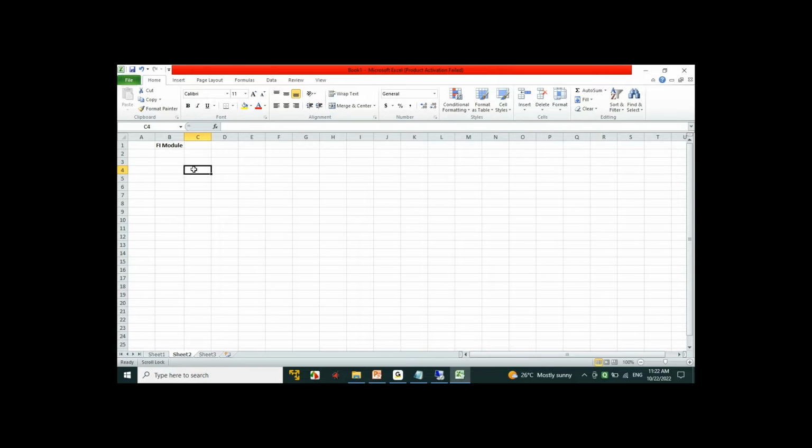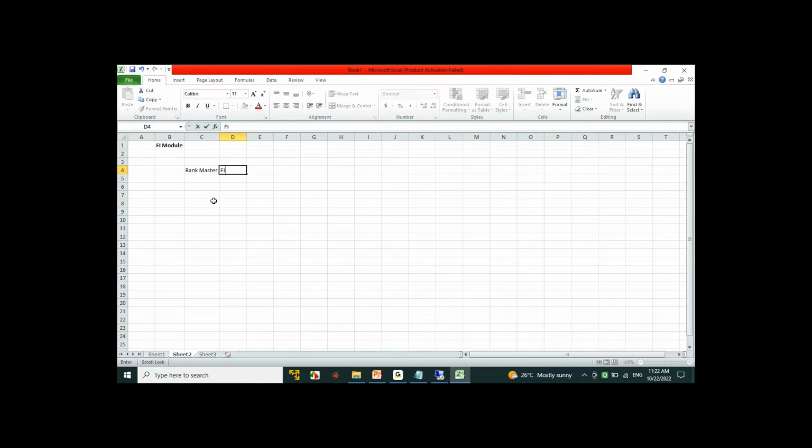Any idea? Let's say you basically, what are you going to do? First of all, you need a bank master, right? So when you're going to do that, you can first create the bank master. Bank master anyway is available in FI, correct? Guys, yes, no, anything? Yes, yes. Okay. So what do you additionally need?